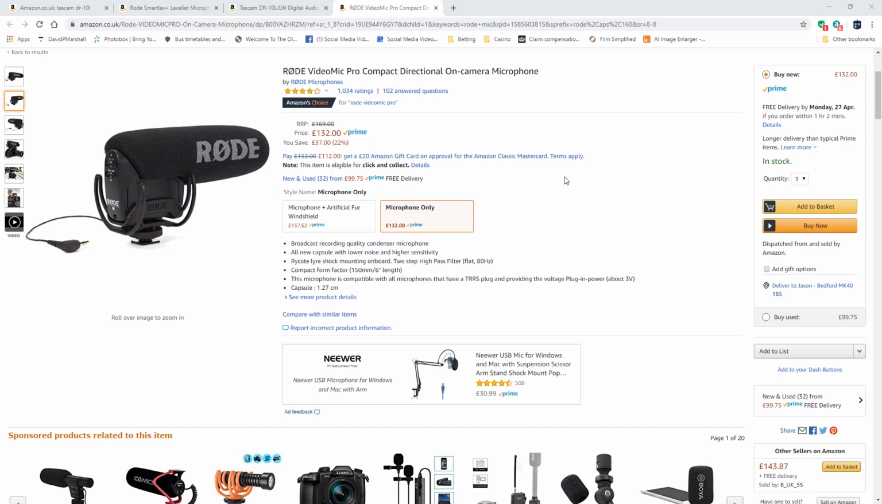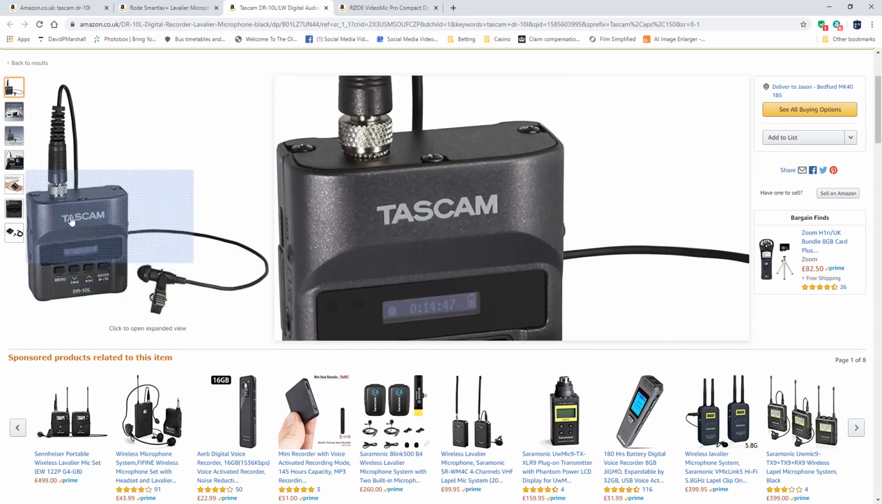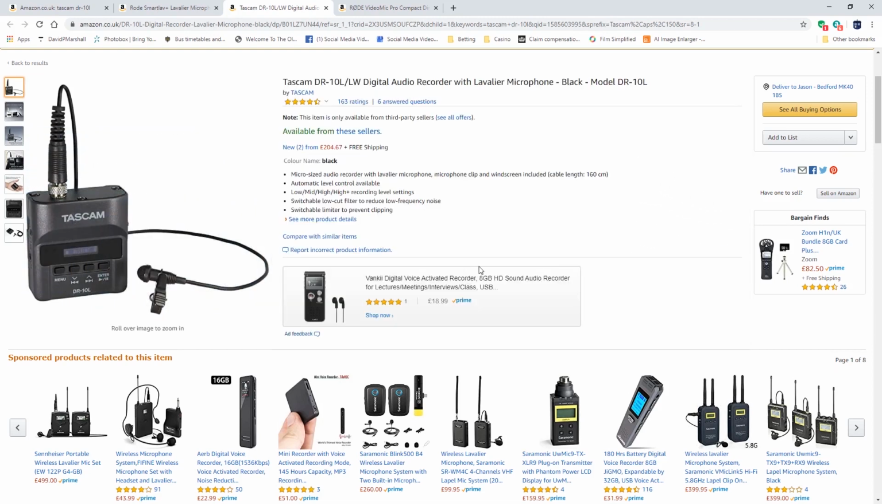Now, I'm going to come to the last one, which I think is really, really good and will be really helpful to you. So we'll look at the next one. The next one is the Tascam DR10. This is basically a lavalier mic or a radio style mic plugged into a little recorder. As you can see, this is the microphone just here, and the recorder just here. This is a really good system because you can actually hide the microphone. You don't have to have it showing when you're wearing it.